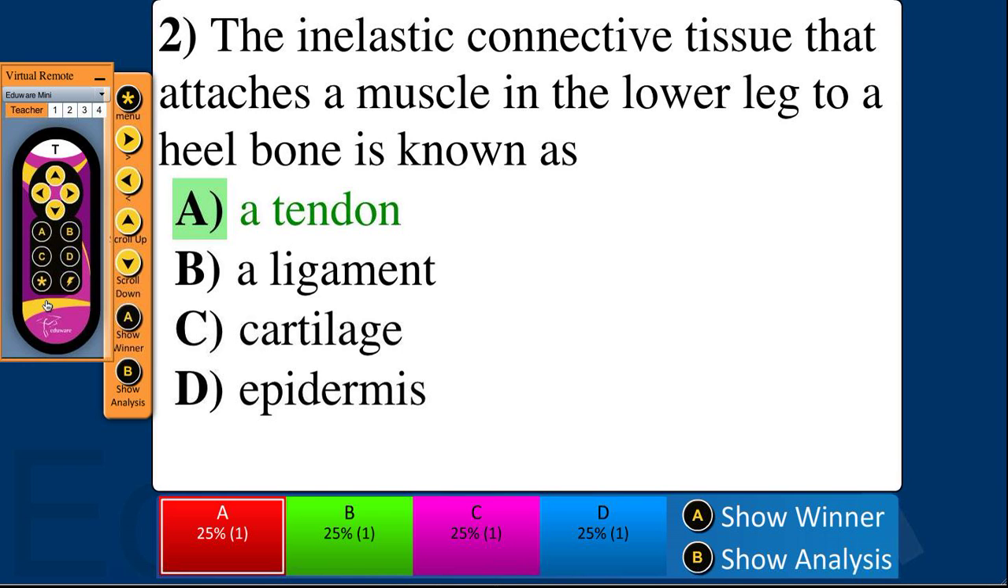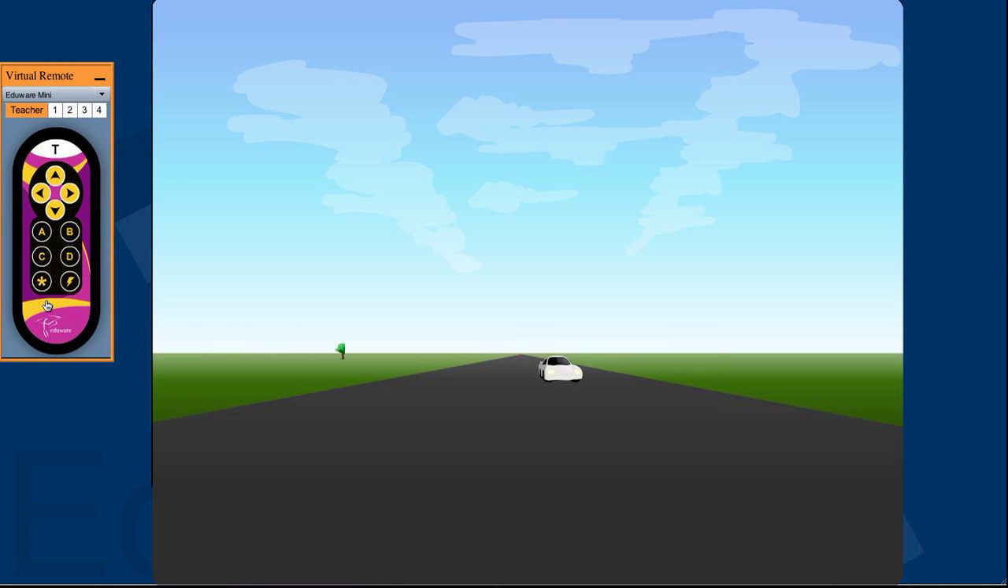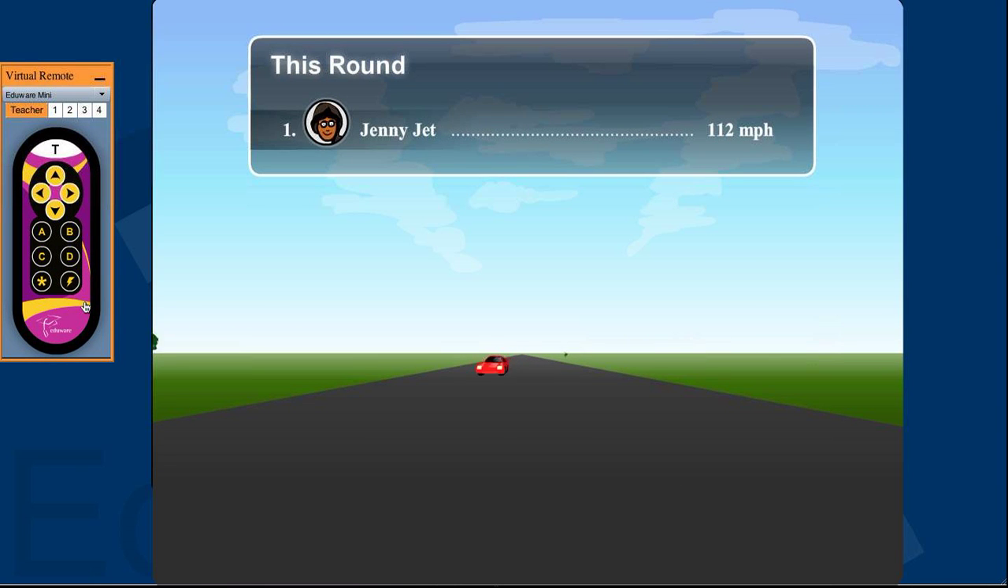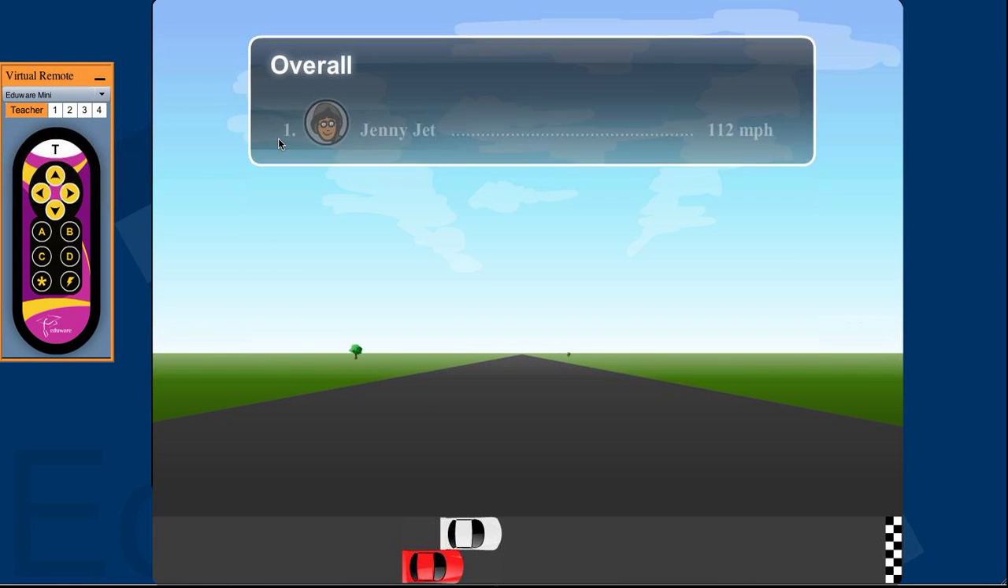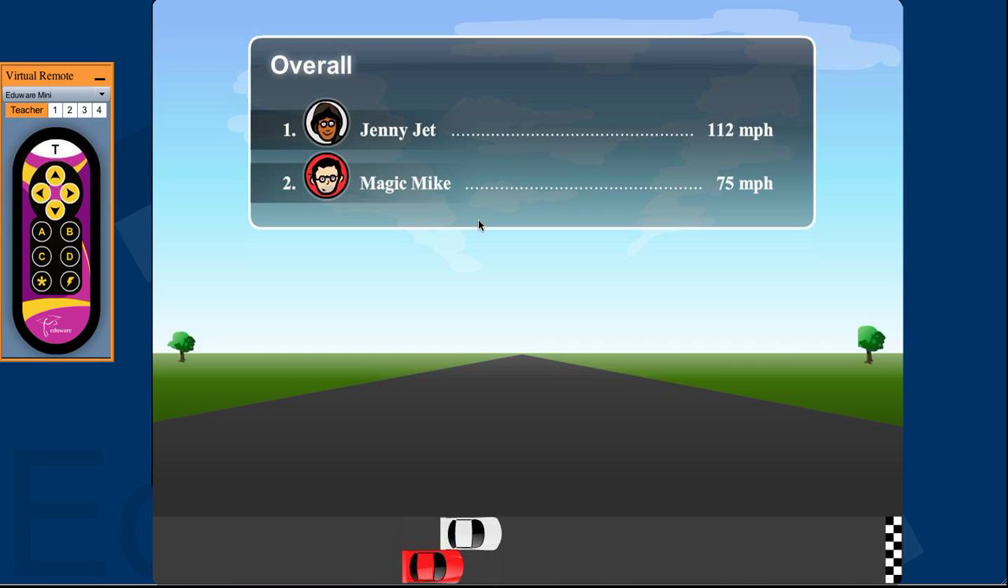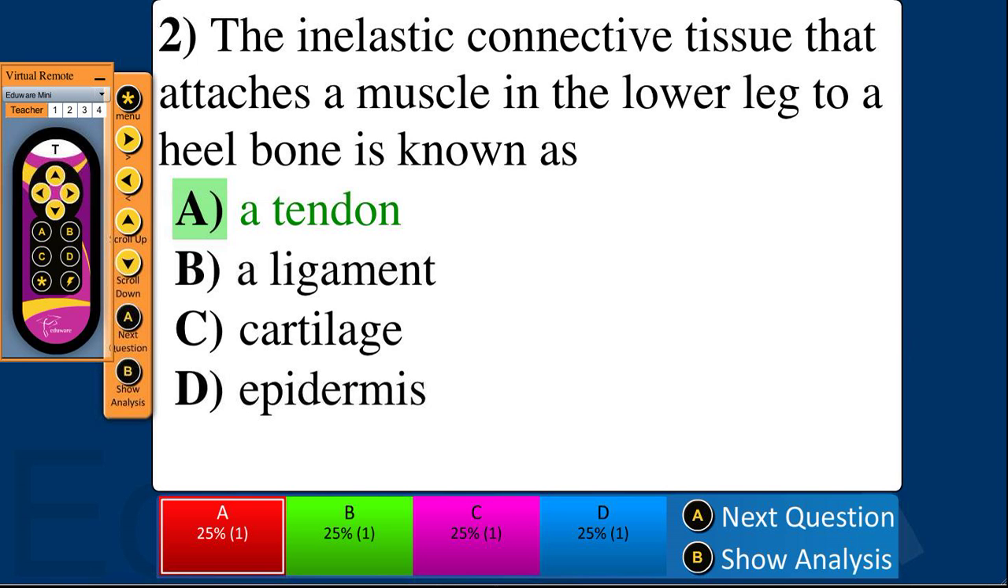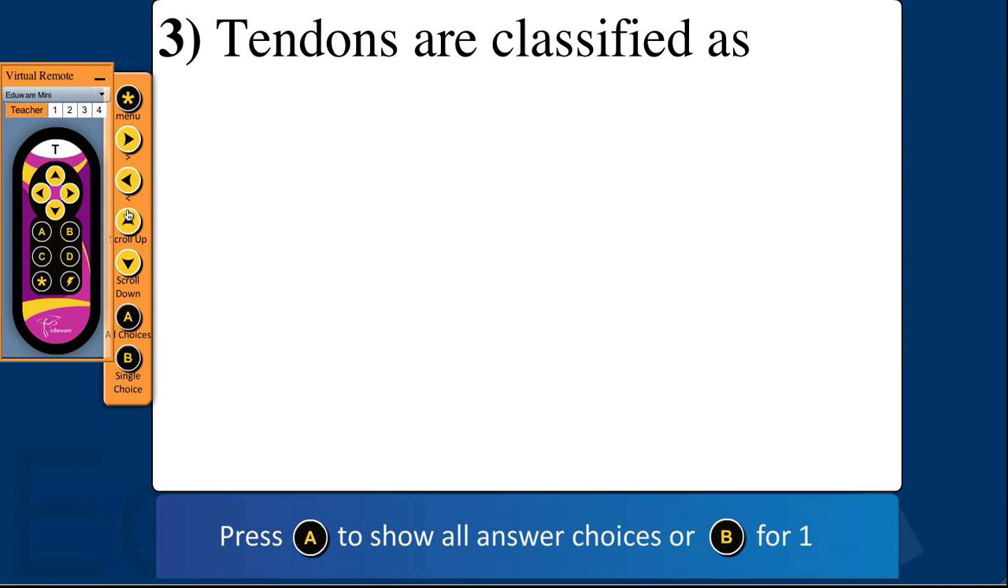Now press A to show the animation for the winner. The animation will always show the winners of the current round, and it'll switch to the overall place of the teams. You also see at the bottom of the screen the area of the cars. Okay, let's move on to the next question.